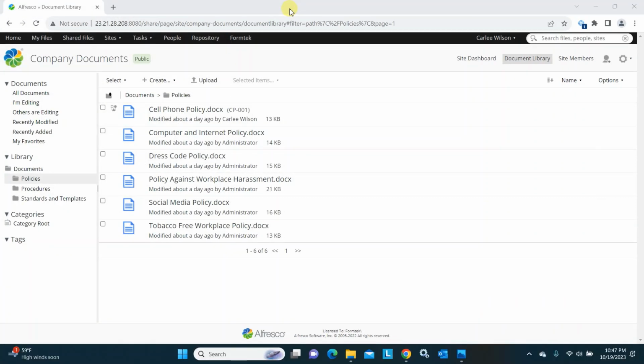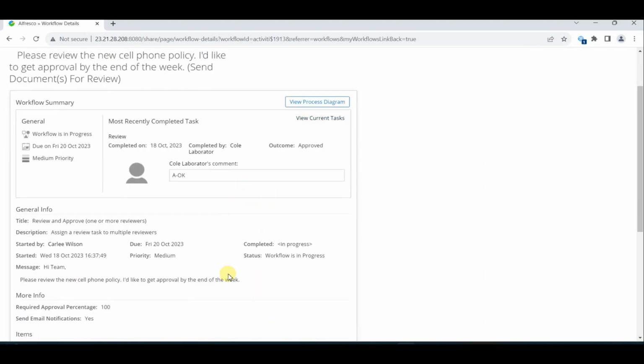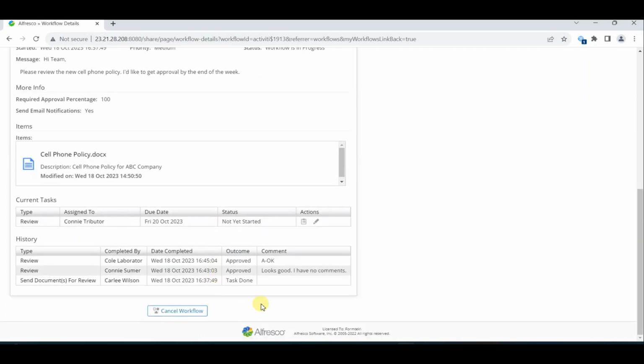Let's take a look at another feature of the Formtek Auditing Extension. With standard Alfresco, Carly is able to see the progress of the workflows she started. She can see that 2 reviewers have approved the cell phone policy document that she sent out for review, and a third has not yet started her review.